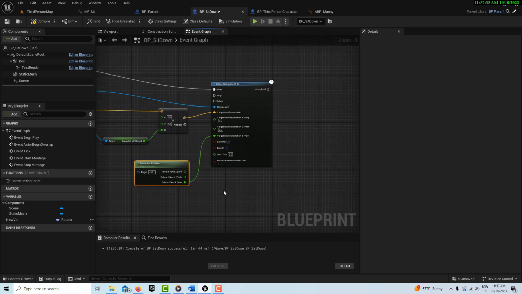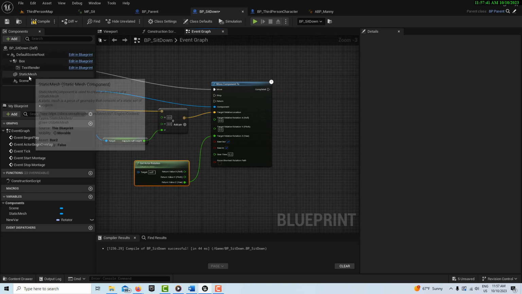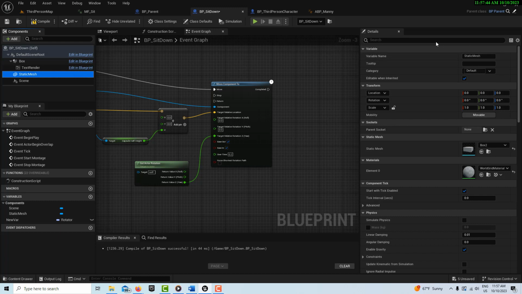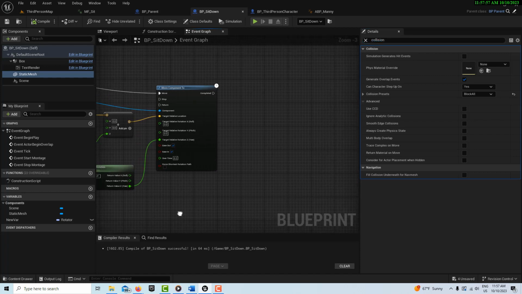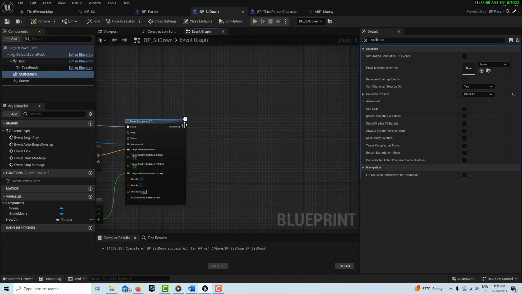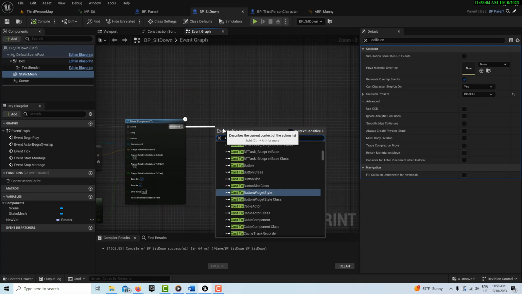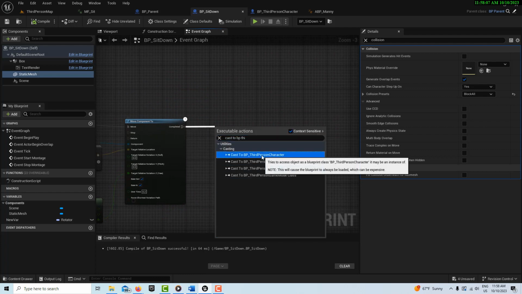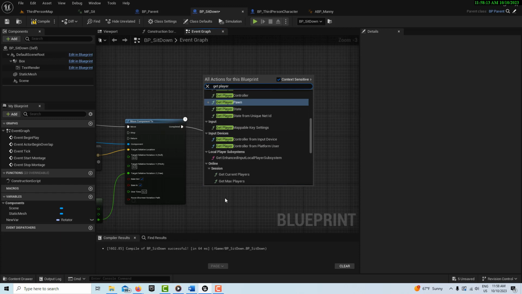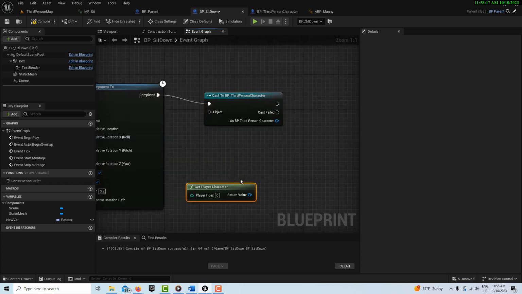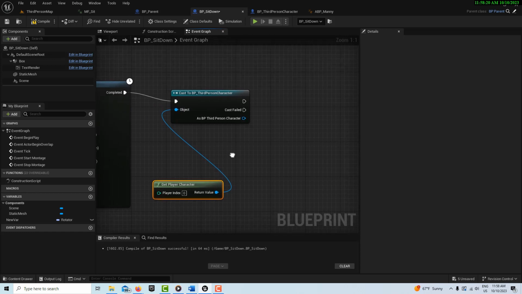And then we need to set our capsule. So if we come back here on the static mesh and we search for collision, because you'll notice we were standing inside the box, we're going to just change this to block all. And then we're going to cast to our BP third person again. Cast to BP third person character. And get player character. Whoops, player character right there. And pop this into there like that.